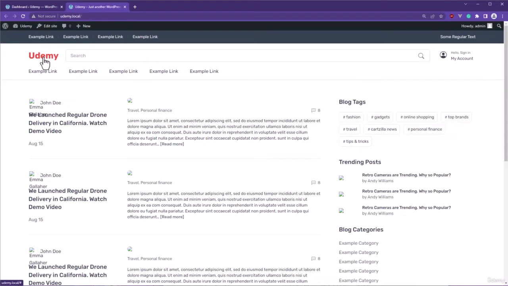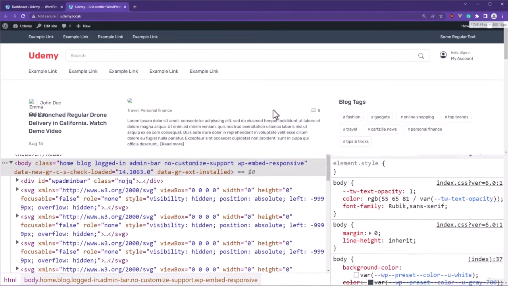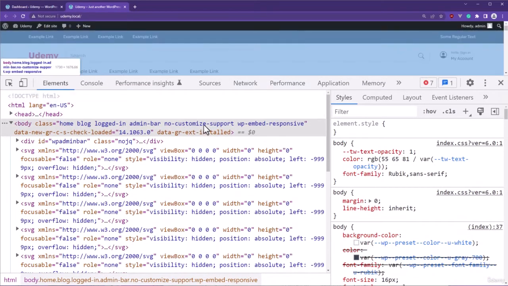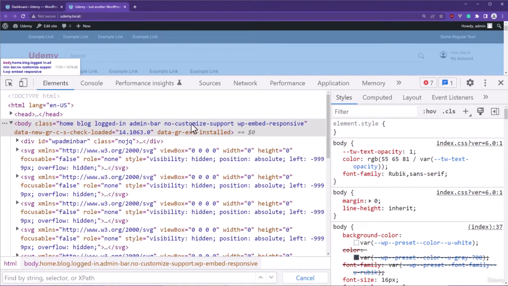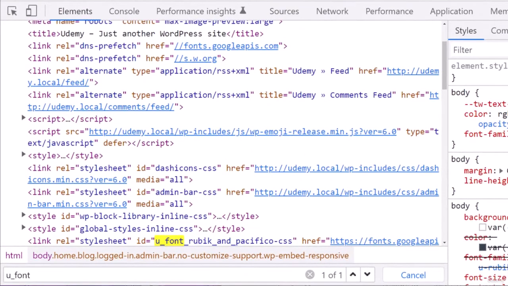To understand the issue, we need to search for the font in the document. Open the Developer Tools. Under the Elements panel, search for the font link. WordPress will assign an ID to the CSS files linked in your document. The ID will match the first value passed into the wp_register_style function. In our case, the value was the following: u-font-Rubik-and-Pacifico.